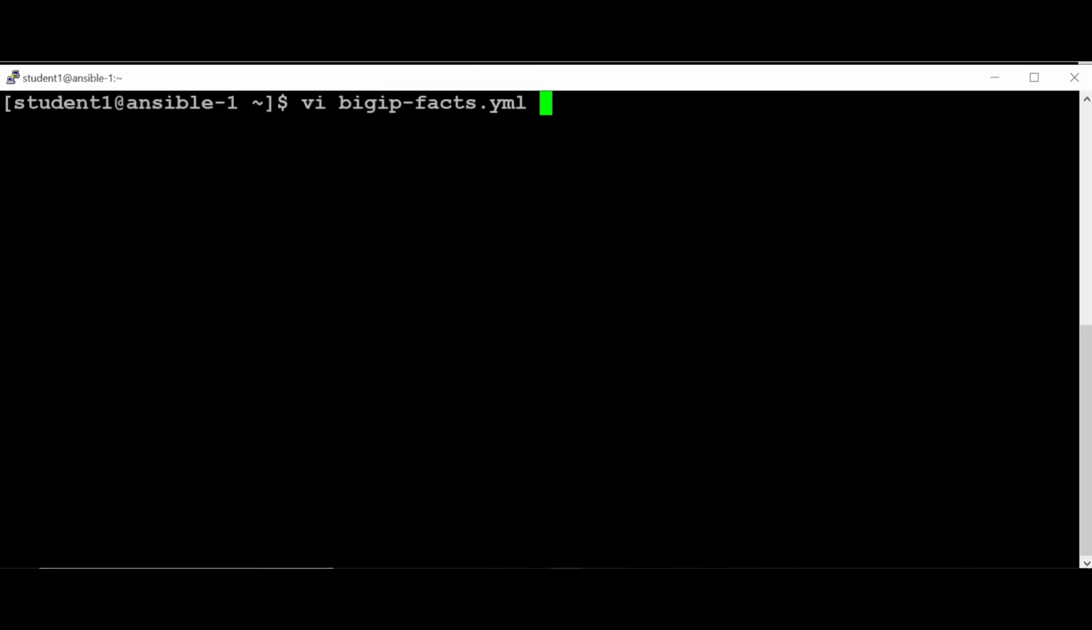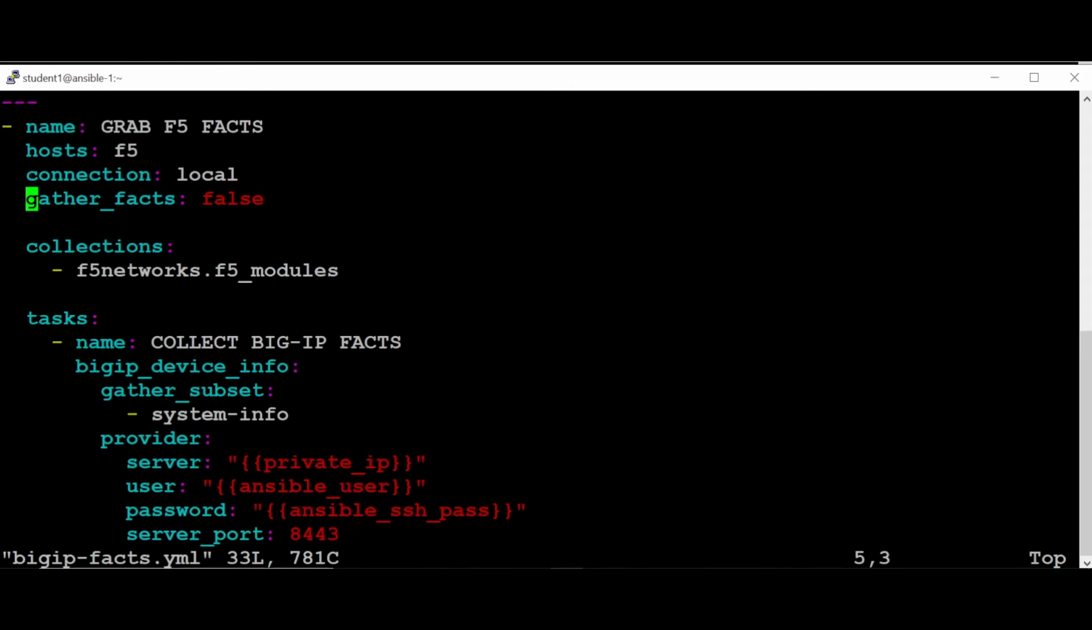Now let's take a look at one of the playbooks. As you can see here, the playbook is executed against the host F5, and it is using the collections f5_networks.f5_modules. The task here is really simple.